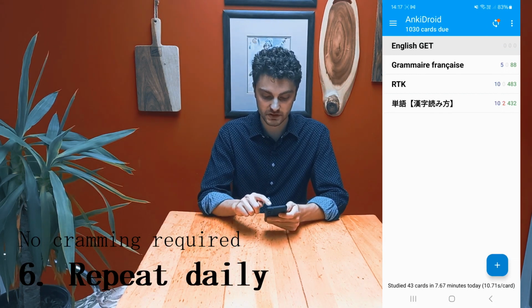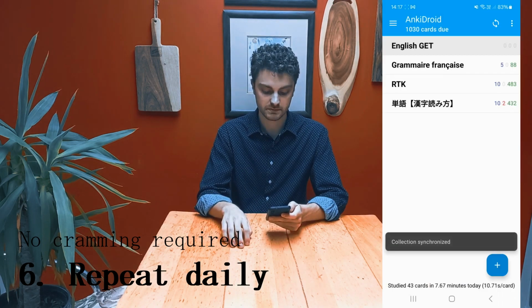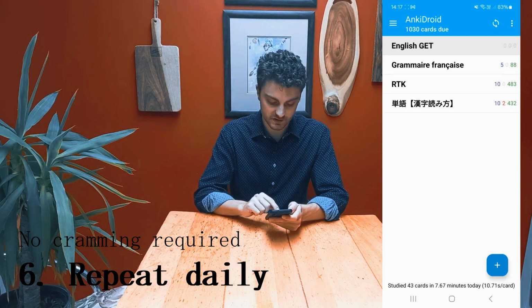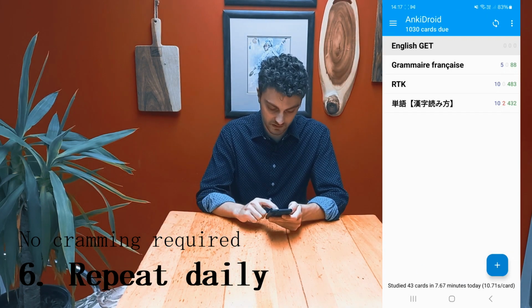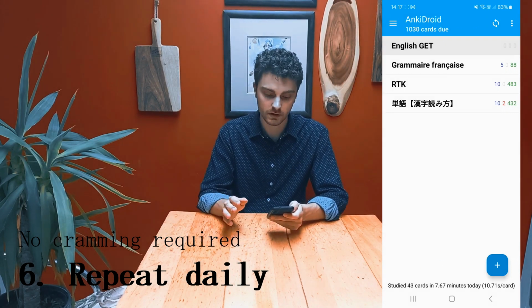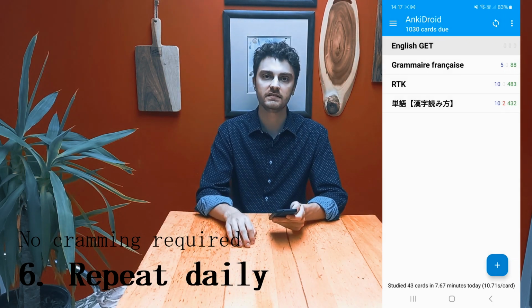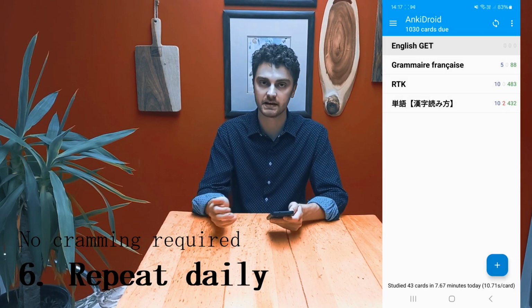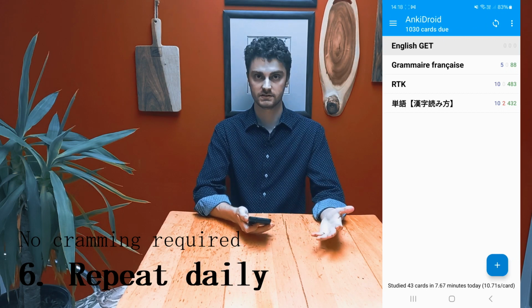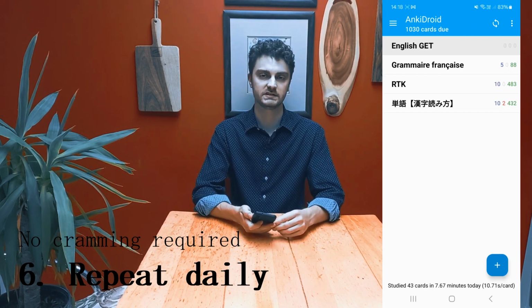All I need to do is press again the sync button up here by the top, and then that will just make sure that the reviews that I've done today are showing up everywhere. So here we can see at the bottom, I've studied 43 cards in 7 minutes today. And that was all. Then tomorrow, I'll click on Anki and I'll go to the English GET and I'll do the same process again. But this time, it's only the cards that we're just about to forget that are going to be reviewed. So we save time through this process.